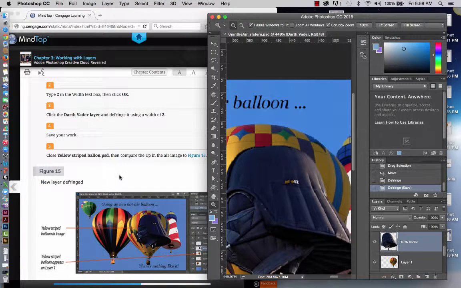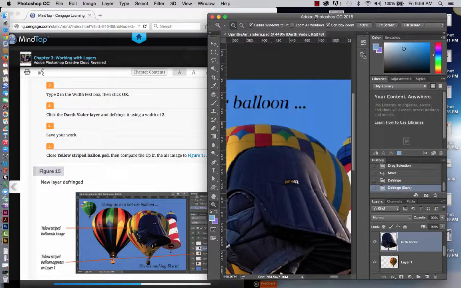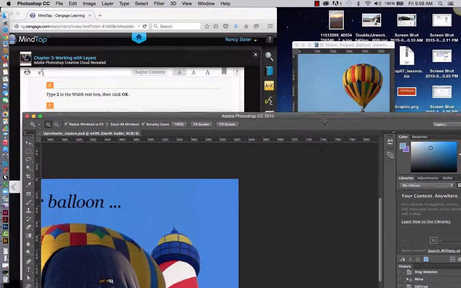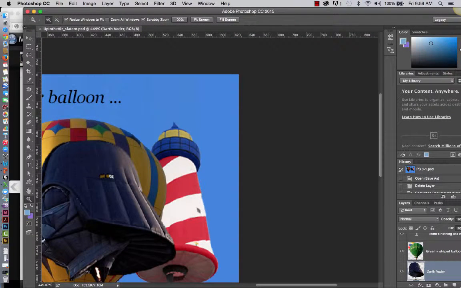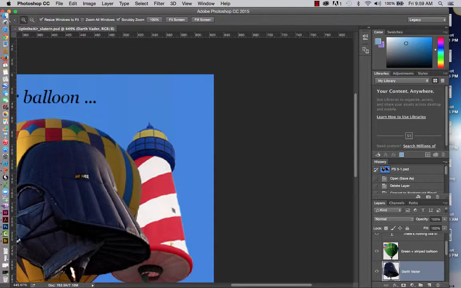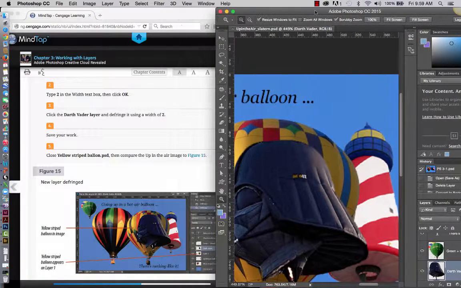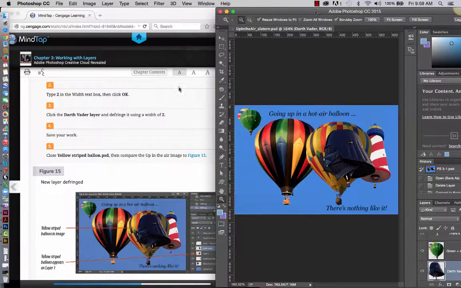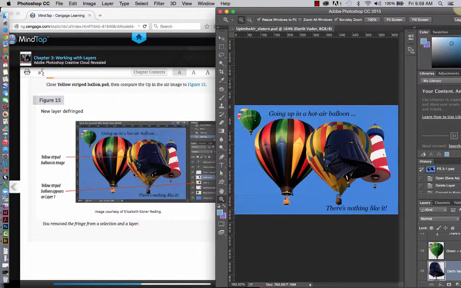And we're going to close the yellow striped balloon, which mine is, wait a minute, clear back here someplace. And then compare the Up in the Air image to figure 15 or mine on the screen. And I think that'll do it for this demo, and we will see you later.